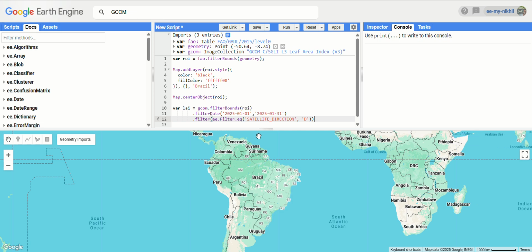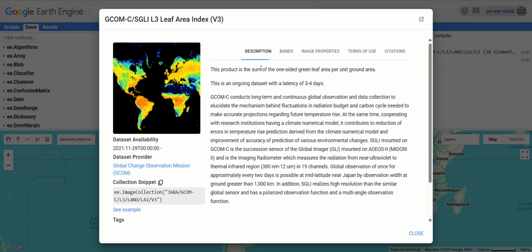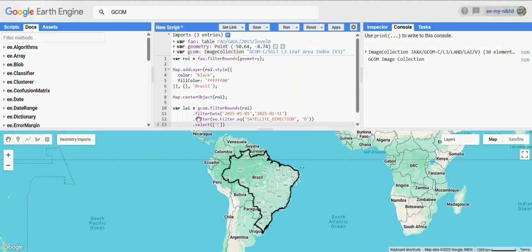So now if you click on run, let's see how much our image collection has. For 1 month, you see we have only 30 elements since it is a daily dataset. So now we have to select the band also. Again, you go to our dataset, go to bands, select this leaf area index AVE, and paste it in here.